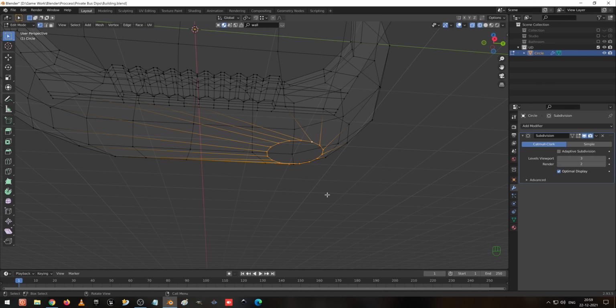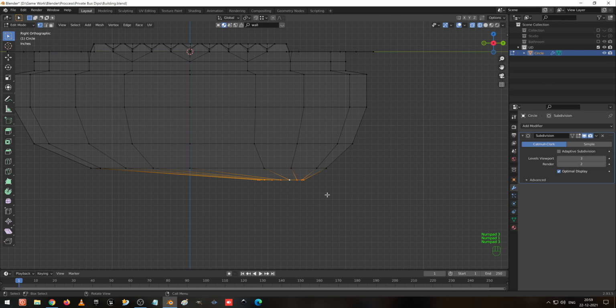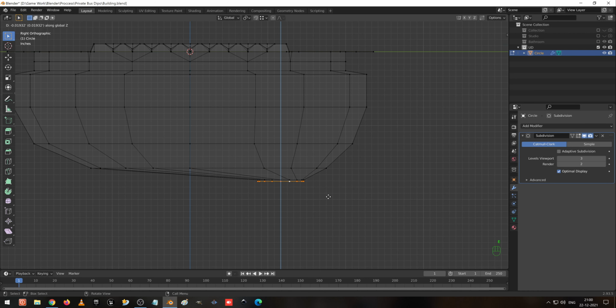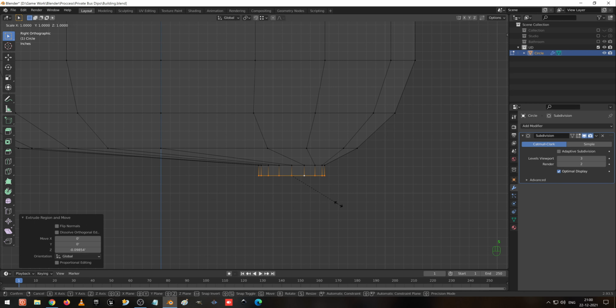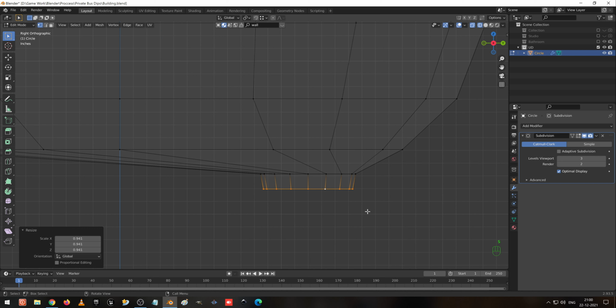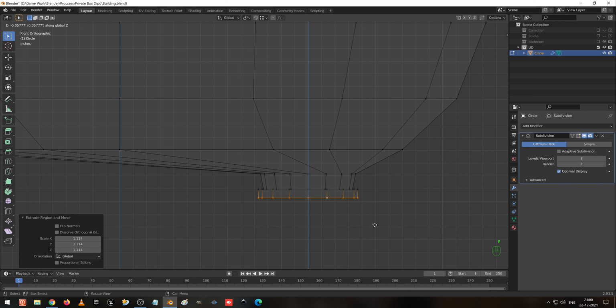Select the bottom vertices, and now E to extrude in Z axis and S to scale, and E to extrude, S to scale a little bit outside, and E to extrude in Z axis and E to extrude and scale it inside, and E to extrude in Z axis.